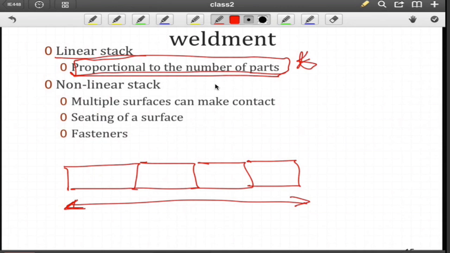And that's something you should really think about in terms of evaluating the product that you're producing. How many parts do I have, and how do they contribute to the overall stack up? Because again, it's cumulative, and it's going to have an impact as you produce this product throughout your system. Now that's a very simple scenario, the linear stack up.